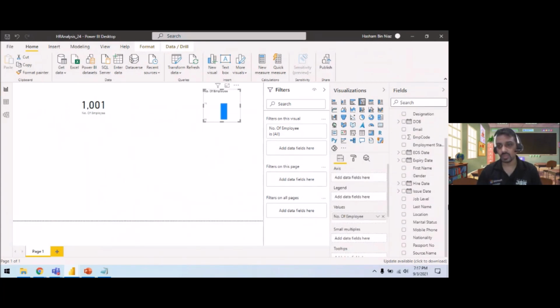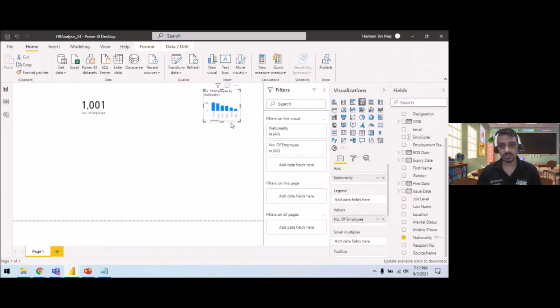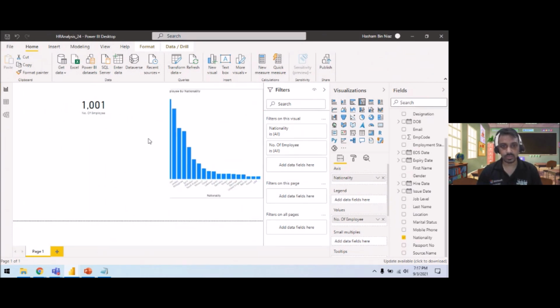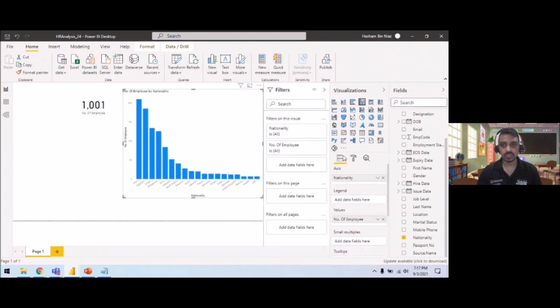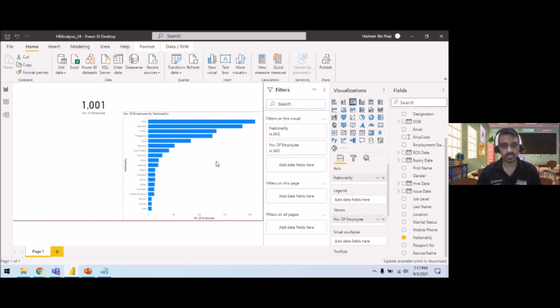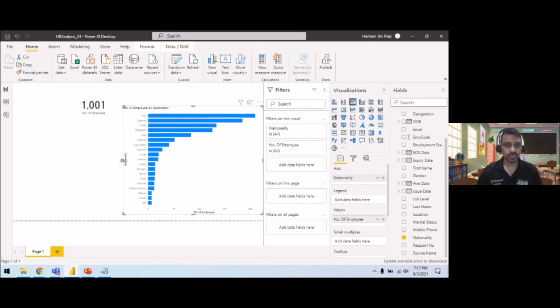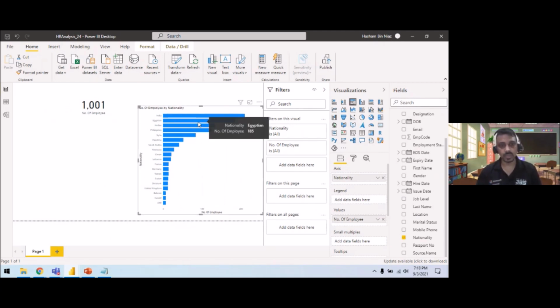I have a field called nationality. I will put this onto the axis, and you can see I have those long bars. So I need to change the chart type to something more reasonable. I change the chart type here. This now shows the number of employees by nationality, but it's not readable and not that flexible.